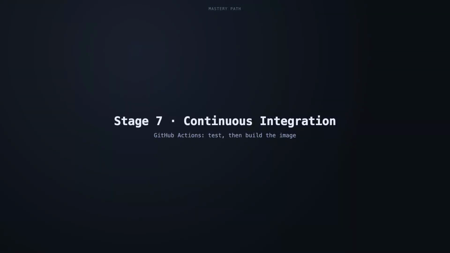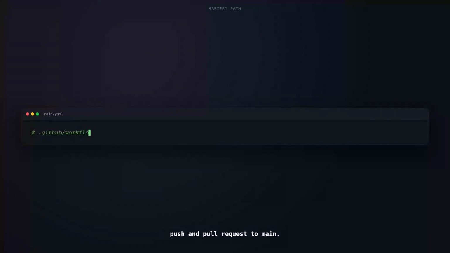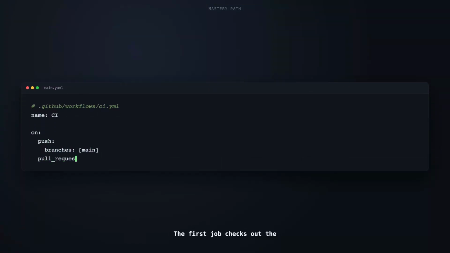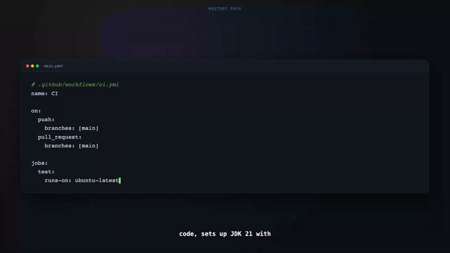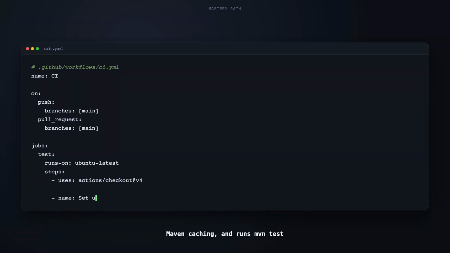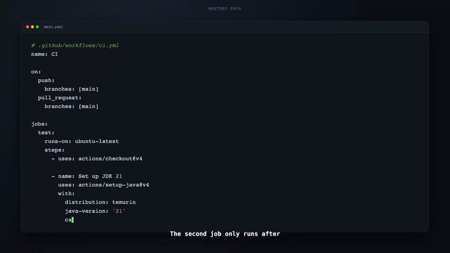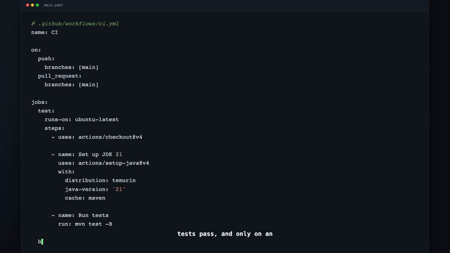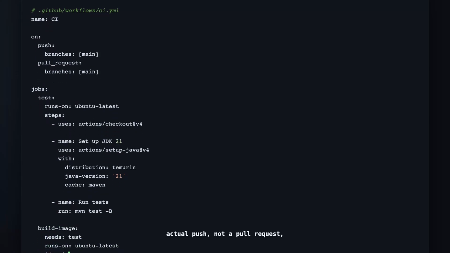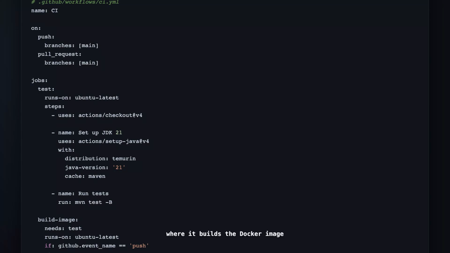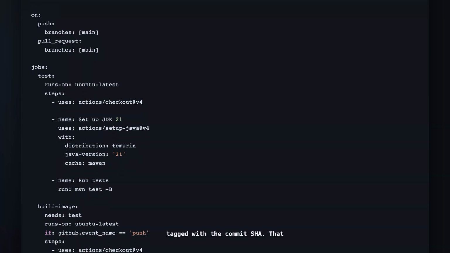Stage 7 wires up continuous integration. The CI workflow runs on every push and pull request to main. The first job checks out the code, sets up JDK 21 with Maven caching, and runs mvn test. If anything fails here, the workflow stops and nothing gets built. The second job only runs after tests pass, and only on an actual push, not a pull request, where it builds the Docker image tagged with the commit SHA. That ordering, test first, build second, gated on success, is the same shape you'll find in production CI pipelines everywhere.